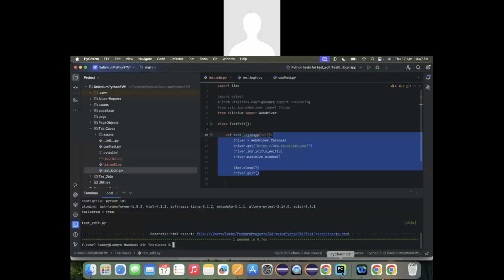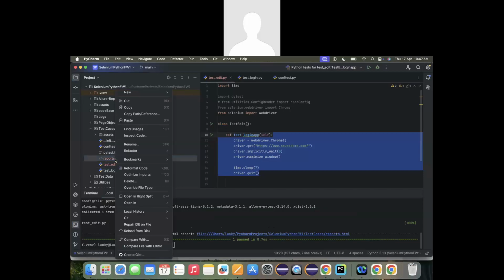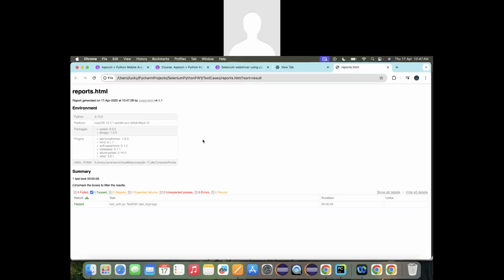The test is being executed, and once the test completed, see here, it generated an HTML report, and you can see it as reports.html. Right click, open in Finder, and I want to open it in a browser. See, this is the test that got executed. That's how the HTML report looks.